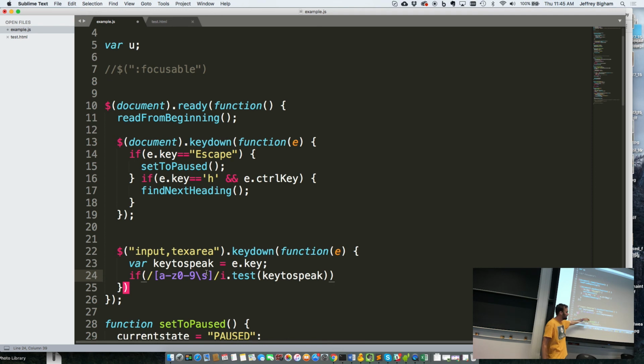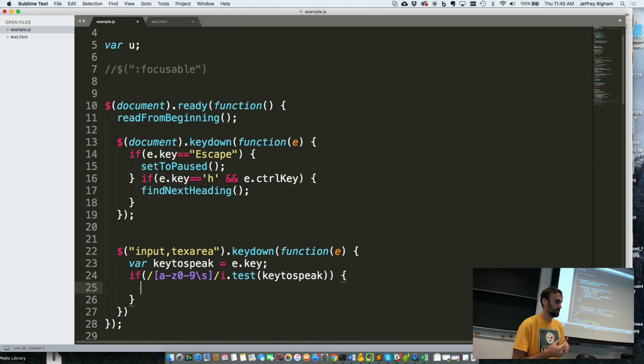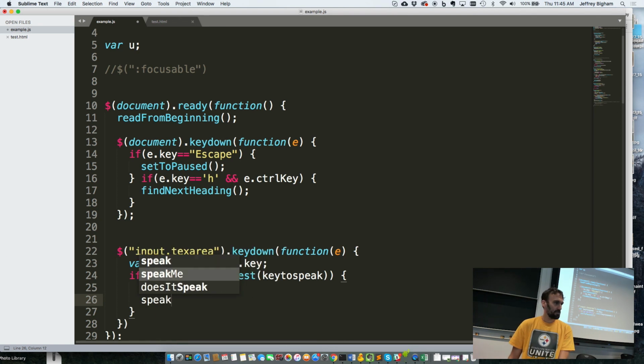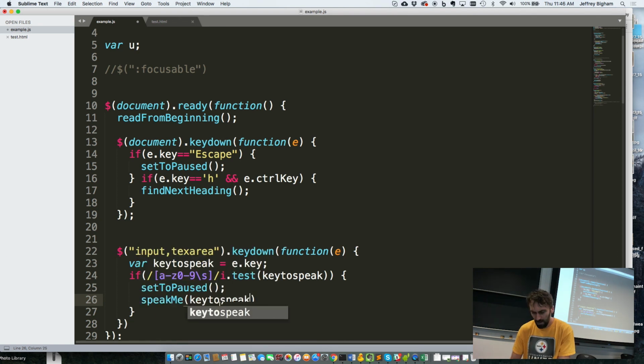or a space. I don't know what space shows up as. It could show up as an actual space, or it could show up as the word space. Might want to check that. If it's one of those things, then you probably want to set to paused, right? Because if it's otherwise reading things, that would be kind of weird. Set to paused, and then speak the key to speak, probably.